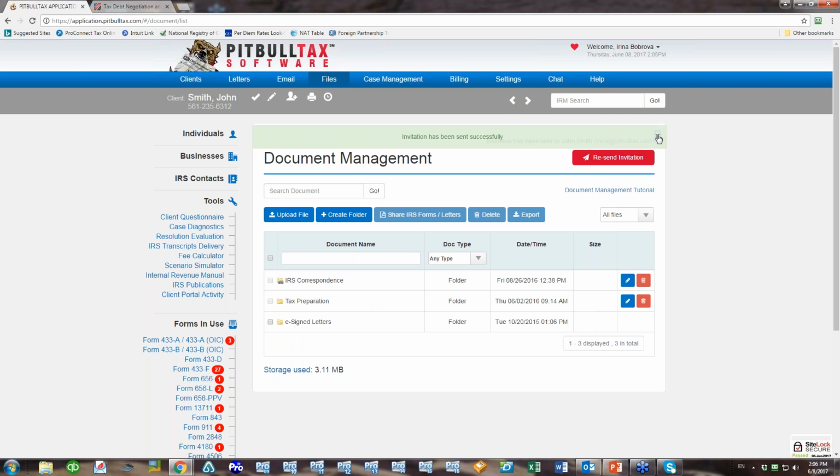If for some reason the client said, well, we didn't receive the invitation, you can always resend the invitation, and you can resend the invitation to a different email. So if they are, let's say, at work right now and they want you to forward to a personal email, you can do that. So let me check my mail. One second.